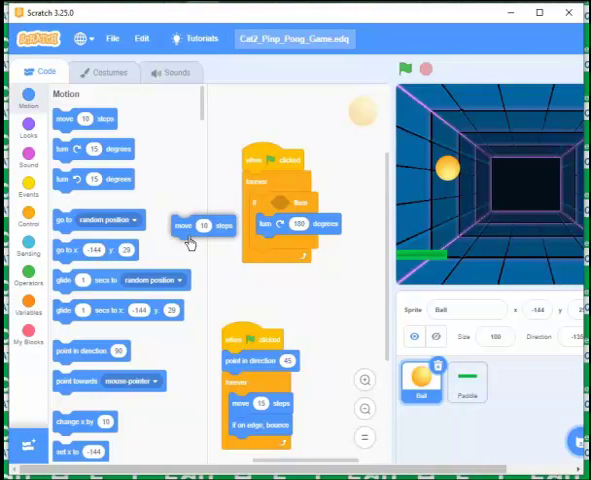As you are dragging it, you must not release your left click. If you do so, it may disappear. So if that happens to you, that means you have released your left click. You click it and note it down. Then you drag it gently. Now where do we want to put it? We want to put it under the turn clockwise by 180 degrees.